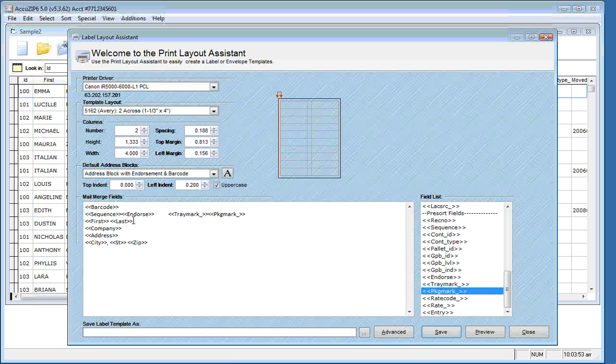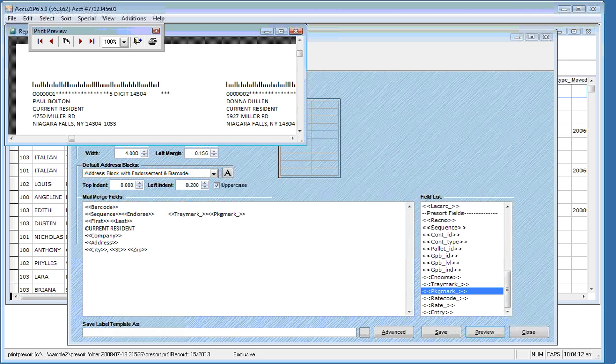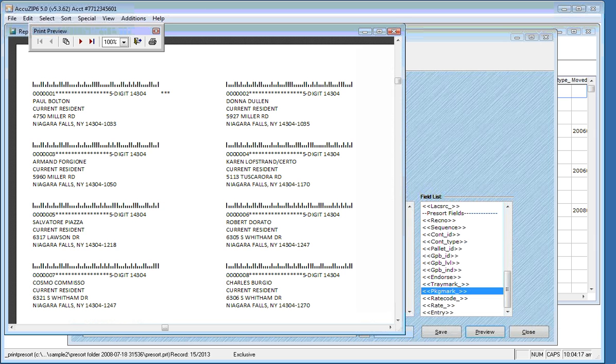I also want to add current resident below first and last. So I'm just going to click my mouse after last, press return, and type current resident. That's how simple it is. All I need to do now is click preview. And we have a 2 across template ready to go, ready to print. So I'm going to go ahead and close this.